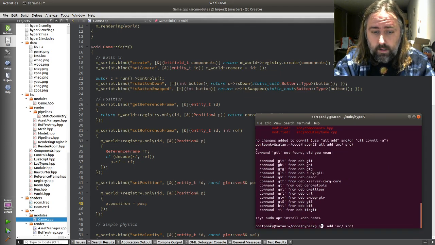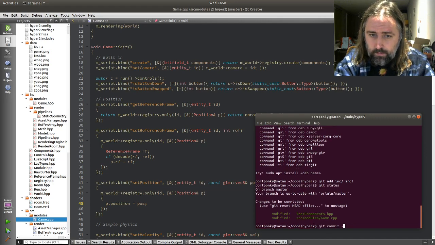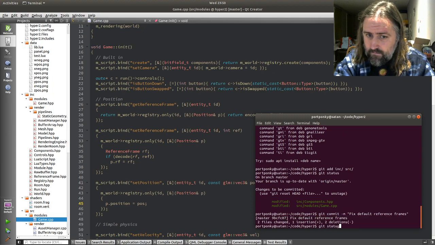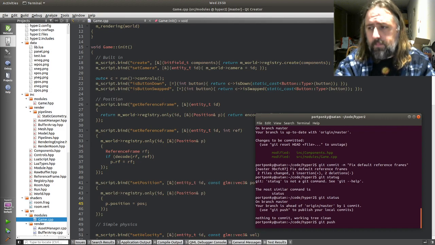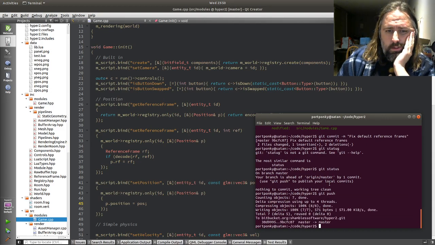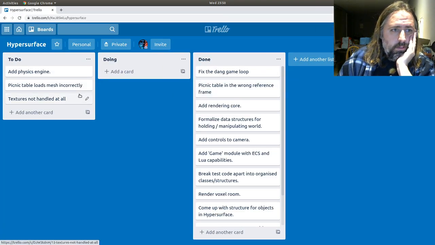Whoa, git. Let's just commit that little fix. Great, that's problem solved. Well done. Oh boy, I can close something off the Trello.